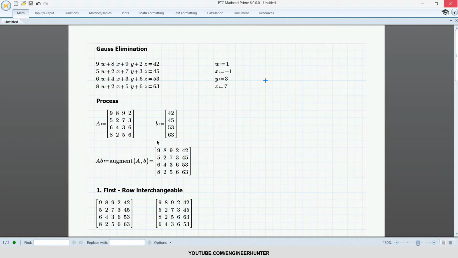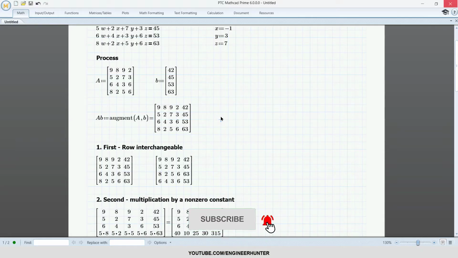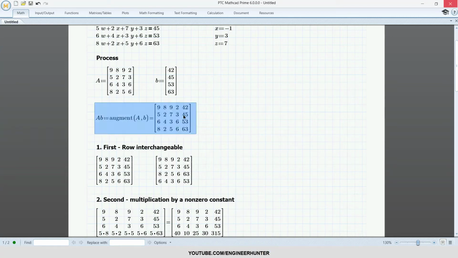Now let's take a look at the concept of this method. To solve the problem, we have to put the system here into a matrix. I call this matrix A, and the vector B. The values in this vector are taken from the right hand side of the system. And then we combine this matrix and vector into a matrix which is called the augmented matrix.